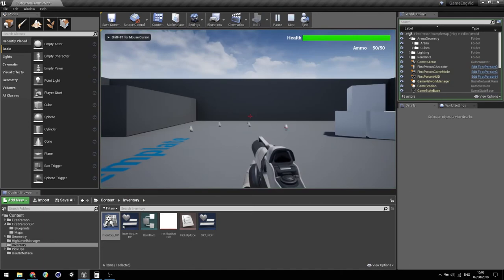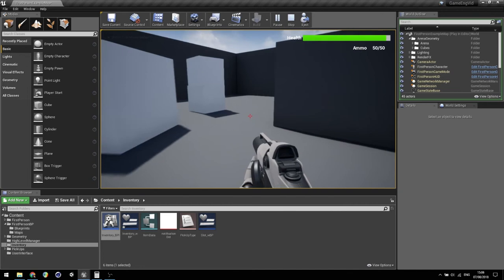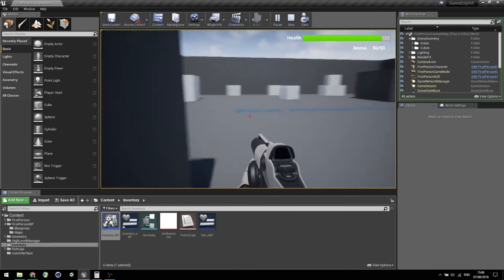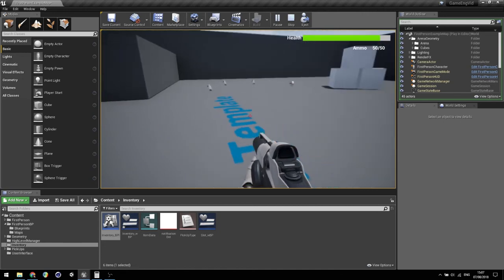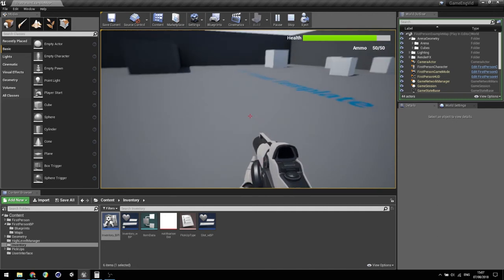So we have our health progress bar going down rather slowly, I might add. So we'll just have a bit of a wander around, just wait for it to go down a little bit, and in the meantime we will press the E key to pick up our health pack.